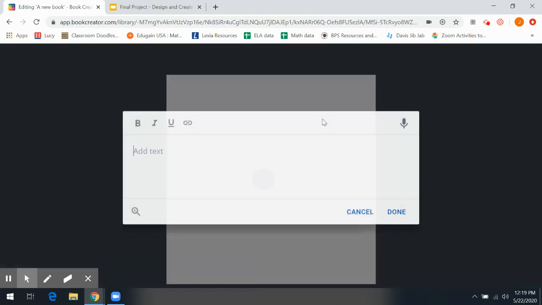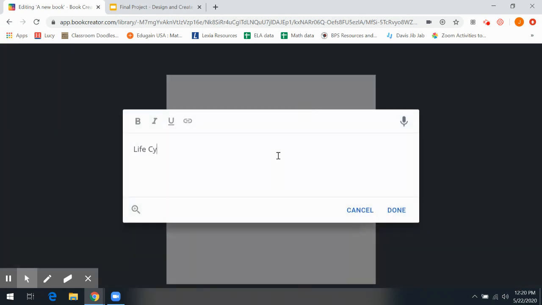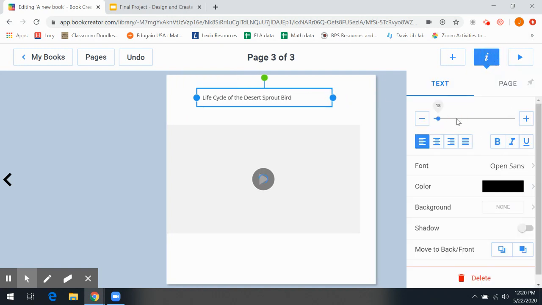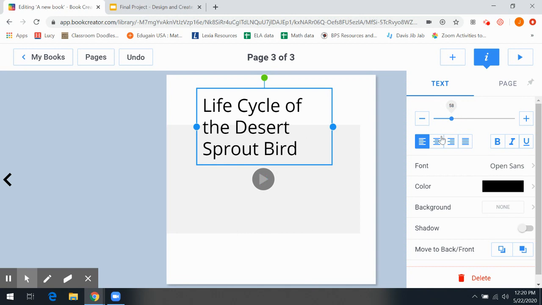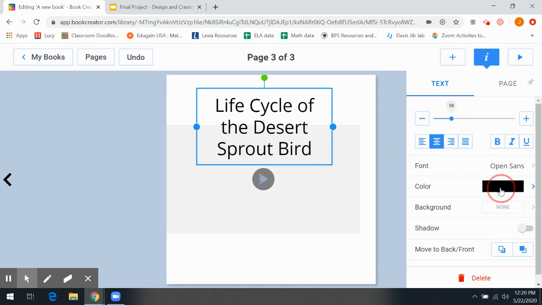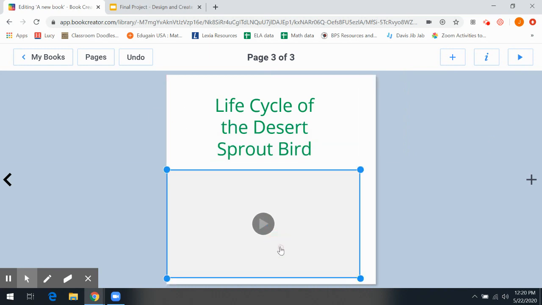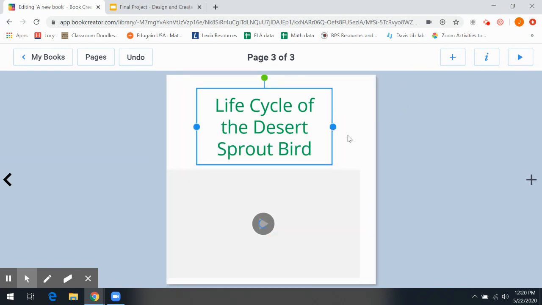While that's loading, I'm going to add some text up here. Life cycle of the desert bird. All right, and again, I go to the fancy eye to make it look a little fancier. Make it green. Okay. All right, so this video is loading, but once it's loaded, there'll be a video there to explain the life cycle.